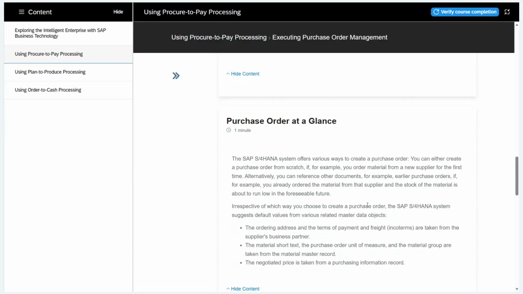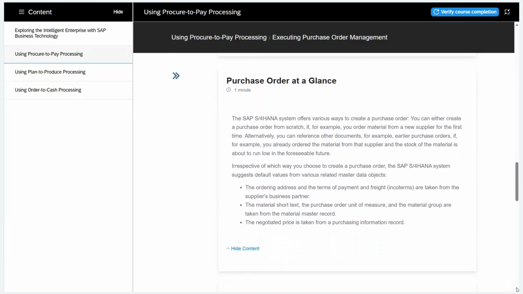Yeah. So the same thing which is explained here. Ordering address, terms of payment, all those things will still be master data. While we are creating any purchase order, either we reference the requisition, or if we are not referencing any requisition, we have to enter the material number or the vendor number. From that, whatever data has to be taken into the order will be defaulted: material short text, unit of measure, material group. All these come from the material master. Similarly, the ordering address and terms of payment are taken from the business partner.